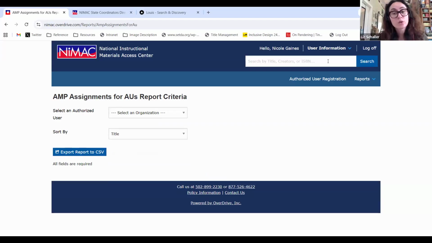Next, I'm going to quickly show you how to search the NIMAC. Depending on your role as state coordinator, you may occasionally get really specific questions about folks who are looking for accessible formats or need assistance with having a NIMAS file assigned to them, or just checking to see if a NIMAS file exists for the material that they need.